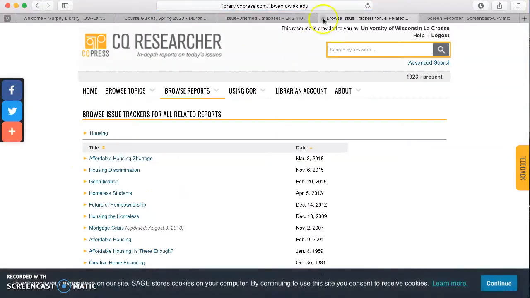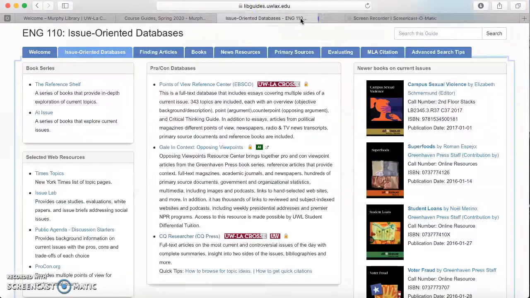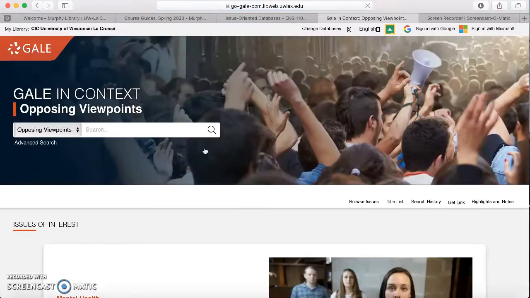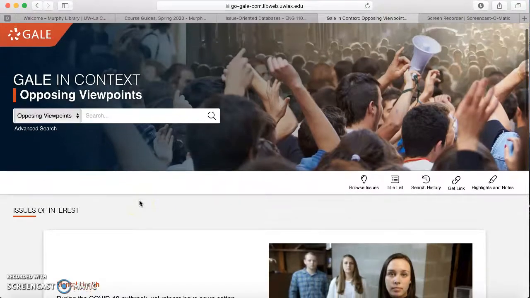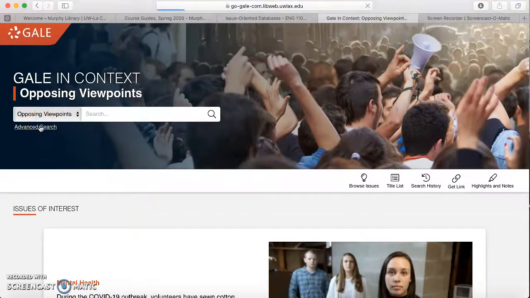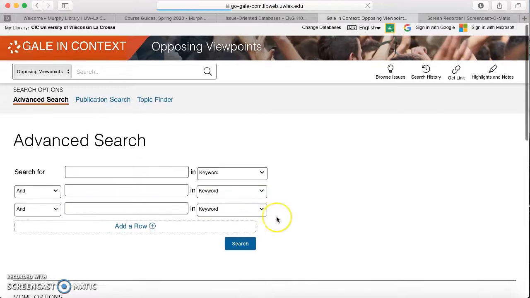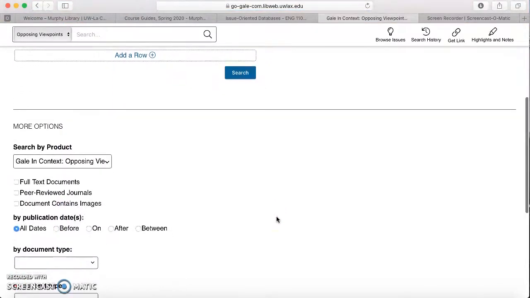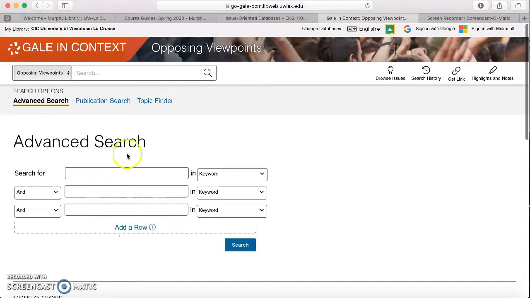So that's CQ Researcher. The other one that might be helpful to you is Opposing Viewpoints. This will give you things more like magazines, news articles, or there is some scholarly research in there too. I tend to like to go to the advanced search. One thing to know about this is that in the advanced search, it looks pretty much like Academic Search Ultimate, right? Where you have your keyword searching.